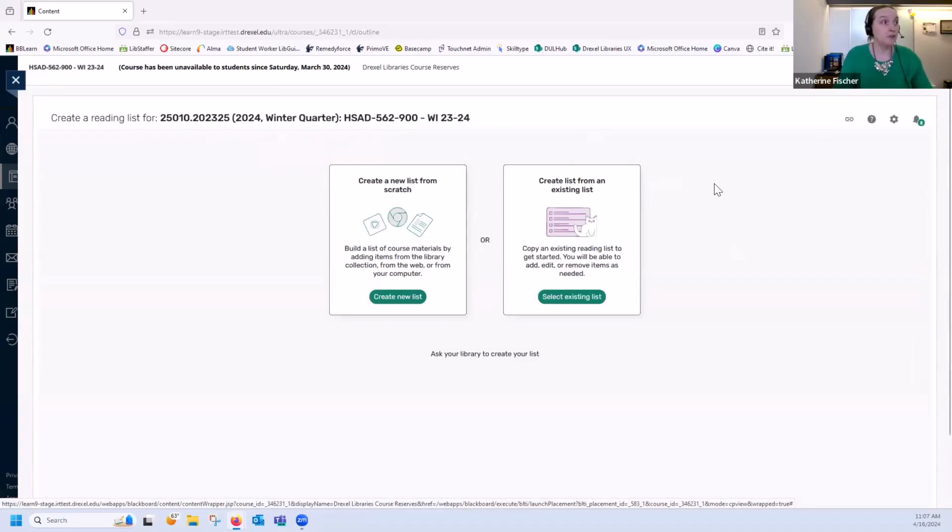Because this is a brand new course and we've never accessed course reserves here before, we'll be taken to a landing page where we are given 3 different options for creating a list. The first one is creating a list from scratch. The second one is copying an existing list from a previously taught course or another course that you're currently teaching, etc. And then this third option down at the bottom you'll see is ask your library to create your list.